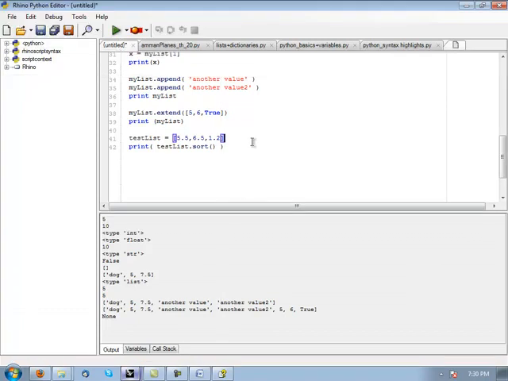Isn't this the case that you need to run this command on a separate line and then print the test list again instead of printing a function? Right, because you're saying the result is none, right?